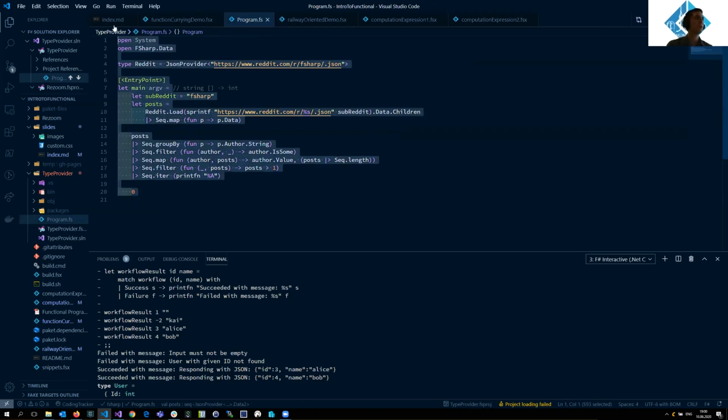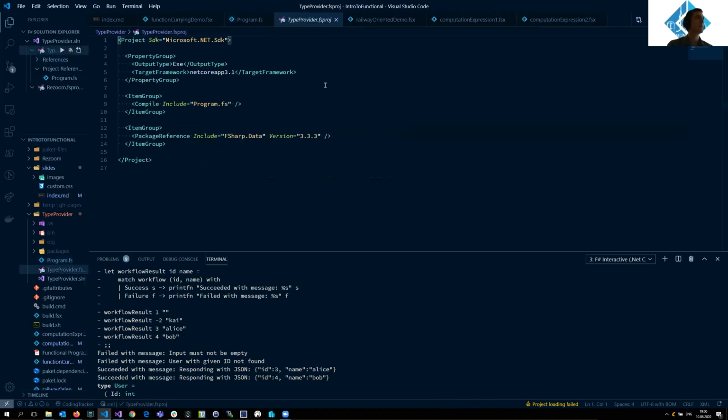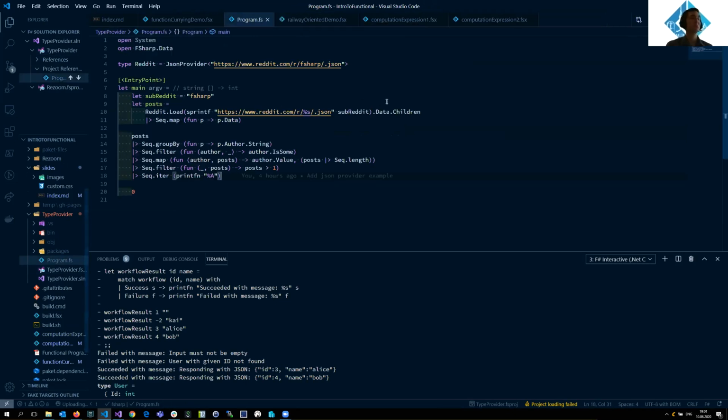So this is all of my code I have for a type provider. I may have one project reference, a NuGet package reference, I mean, which is the type provider library. In this case, it's called F# Data. And I only have this one file. I really want to prove to you that I have nothing else here.